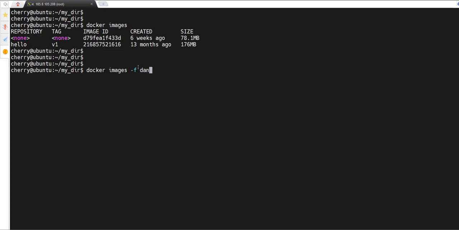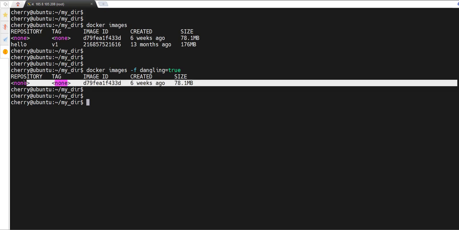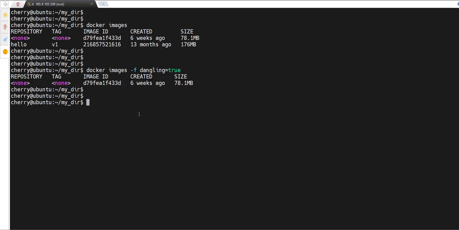So to list dangling images, you can also run the command docker images with the -f option, then pass the argument dangling=true. So this command only provides you with the dangling images. So at the moment we have this one image, which is the older image we created.